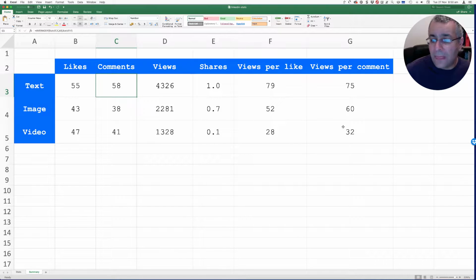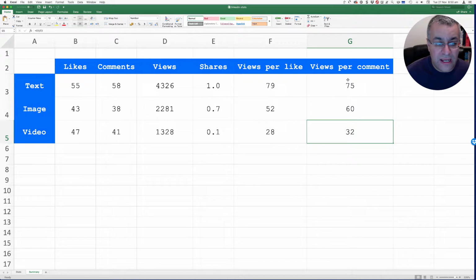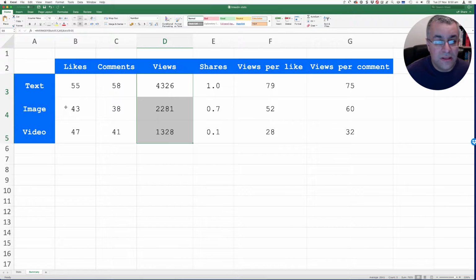So in my case, it only takes, for example, here, it only takes 32 views of a video to get me one comment. Whereas for a text post, it takes 75 views on average to get me one comment. So in my case, videos get proportionally more comments than text views do. But of course, if you look at my actual view count here, you can see that text outperforms everything else. Although you can't really compare text and video because they're not measured the same way.